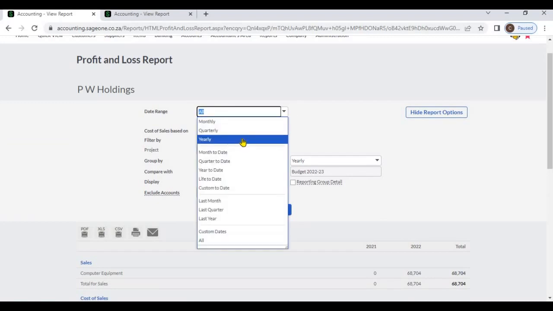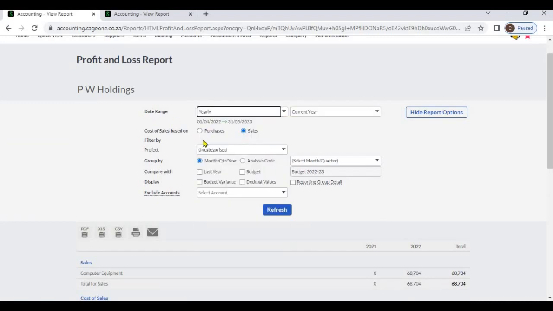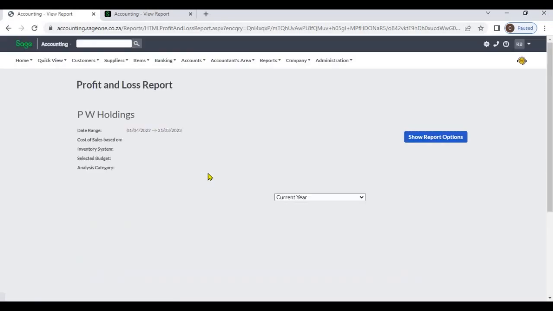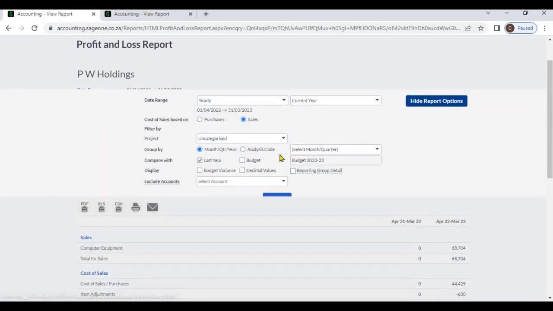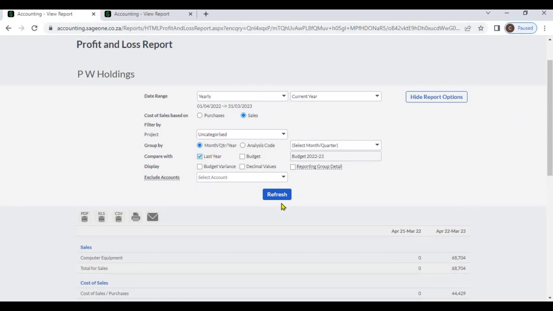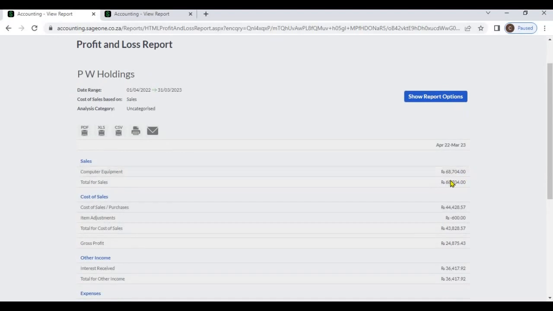We will select yearly for date range. After that, we can compare with last year. We can check the compare with last year checkbox and refresh. The system will display the previous year and current year. If you want to view decimal places, you can check the decimal places checkbox and refresh. The system will display decimal places.